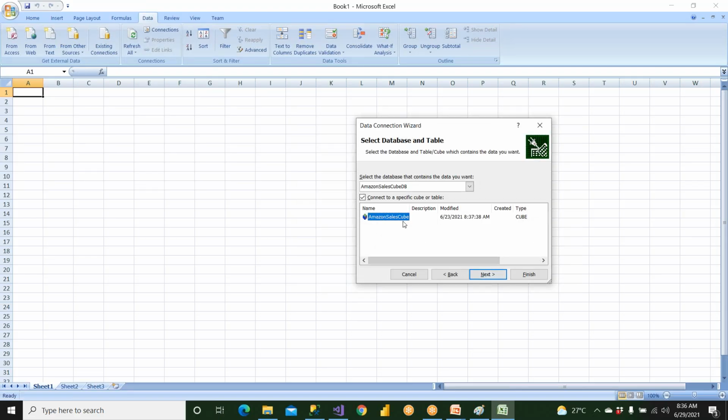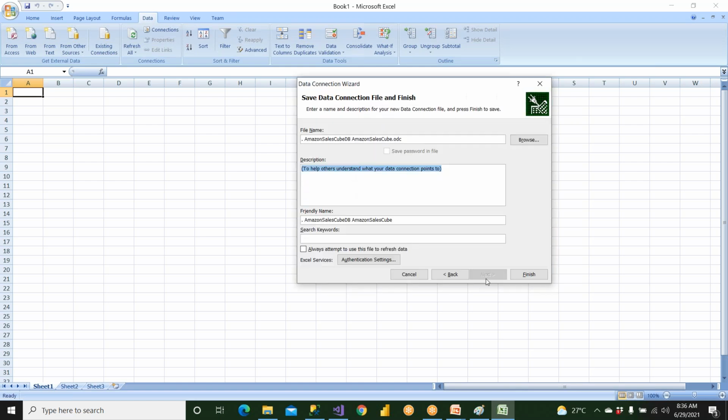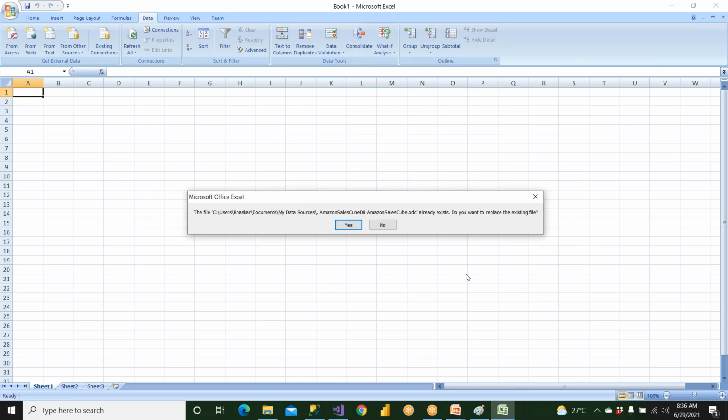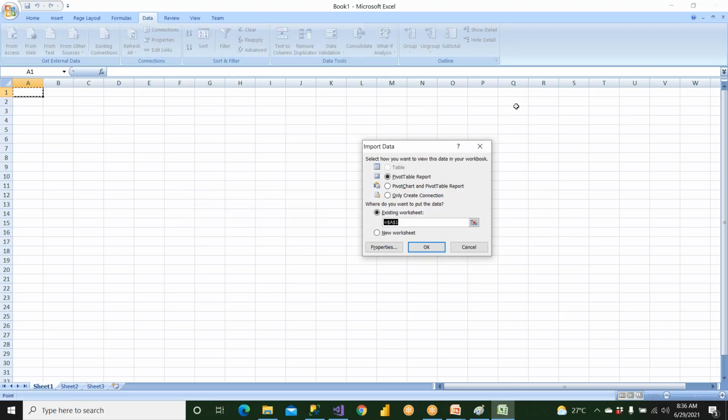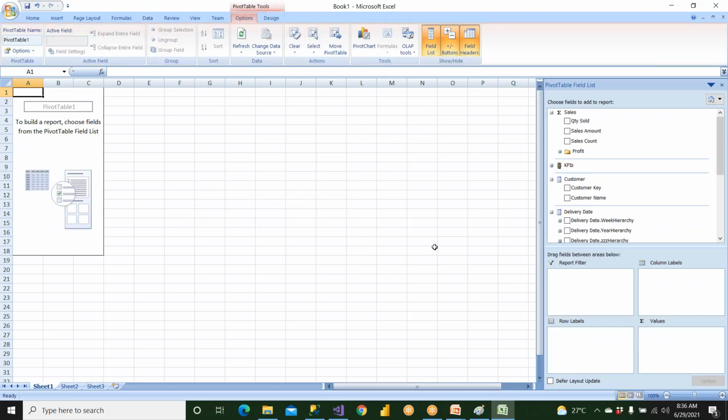Now this is the cube, only one cube he has. And now click on connect, click on finish, right? So click on yes. What is the problem in this? The problem is the entire data of the company is visible to all managers. That is the big crime, big issue. Will you show all the data to all people?